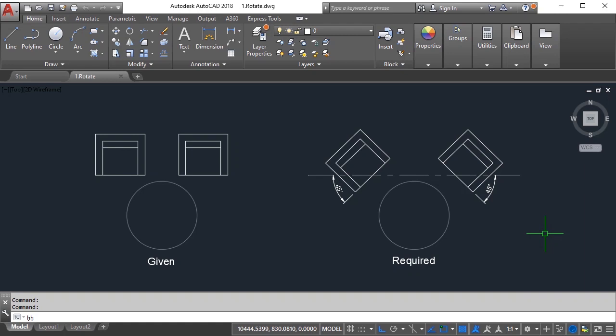Hello friends, in this video I'm gonna show you how to rotate objects in AutoCAD. So as you can see in this drawing, we have these two couches around this coffee table, and what I want to do is make them point towards the center of the coffee table, as it is shown here.